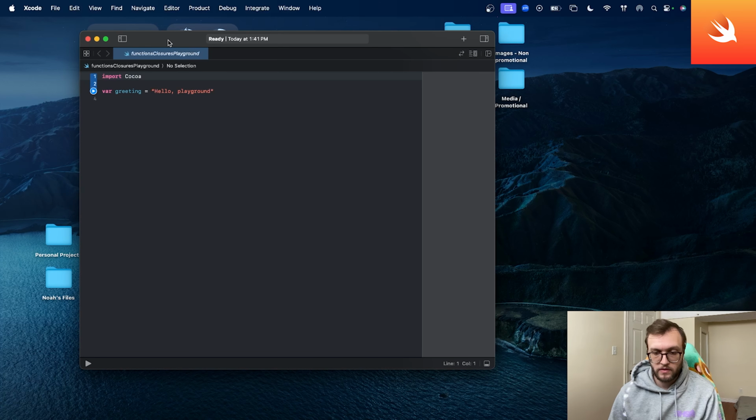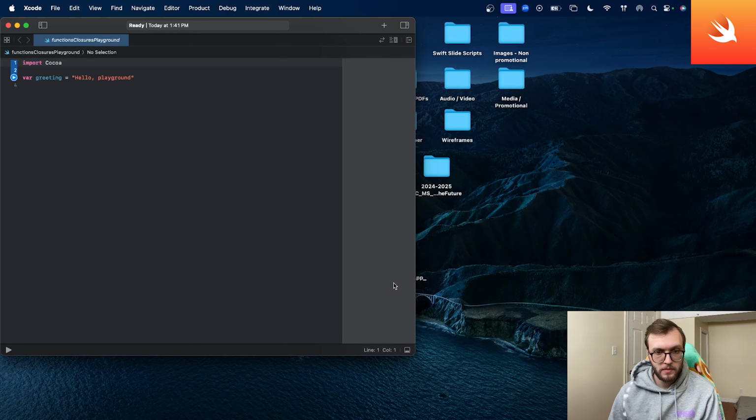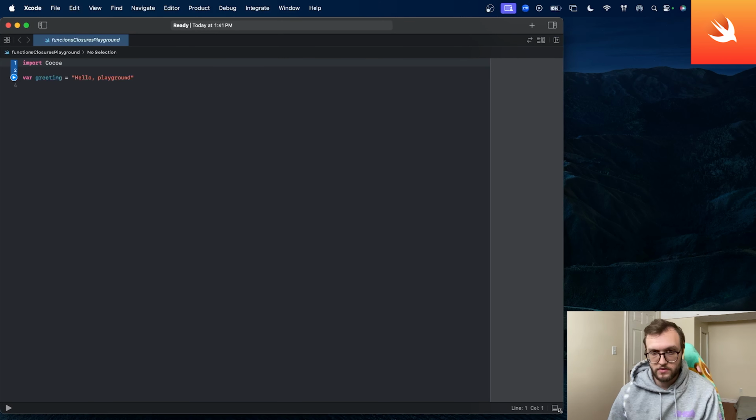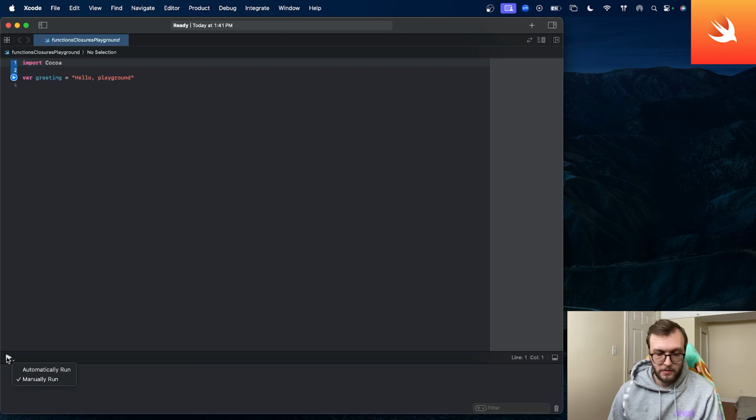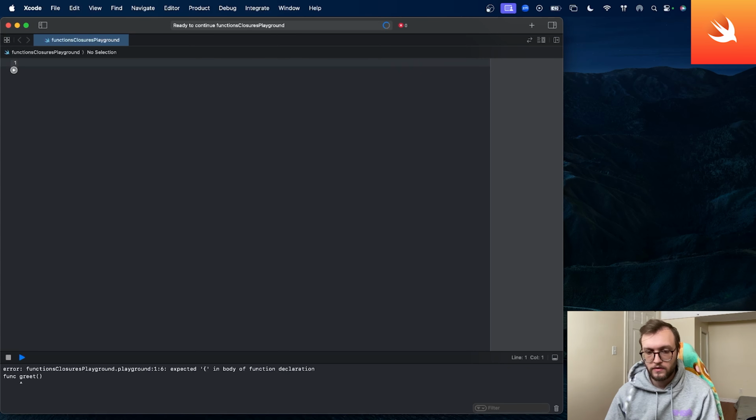You'll have a playground up here on your screen. I'm just going to make mine a little bit bigger so it's easier to see here. I'm going to open up my console on the bottom right as we'll be doing some printing. I'm also going to press and hold on my play button to set my playground to automatically run. I'll also delete everything that's been created from our template. We're starting completely from scratch today. Awesome, let's go ahead and create our first function.